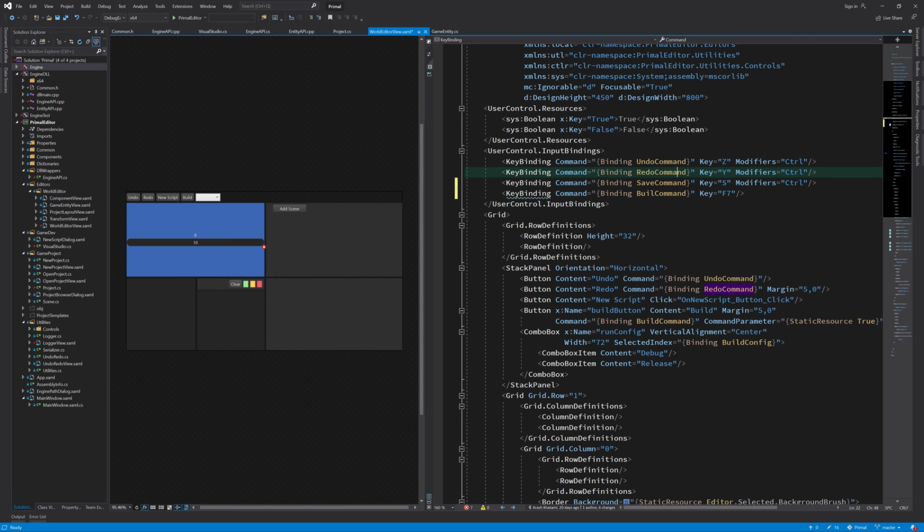And for redo command, I actually like Control-Shift-Z better than Control-Y. So when I am undoing or redoing stuff, I can just use the same fingers, basically. So here I'm going to change this to Control plus Shift.